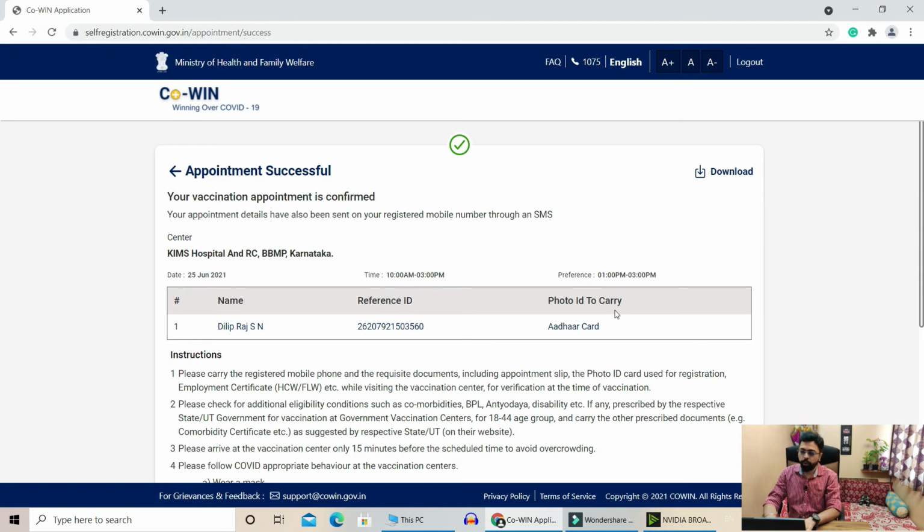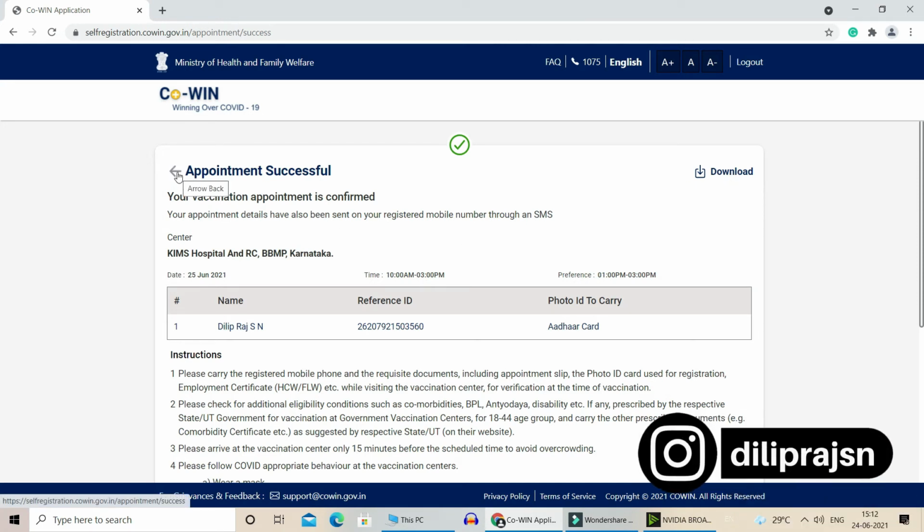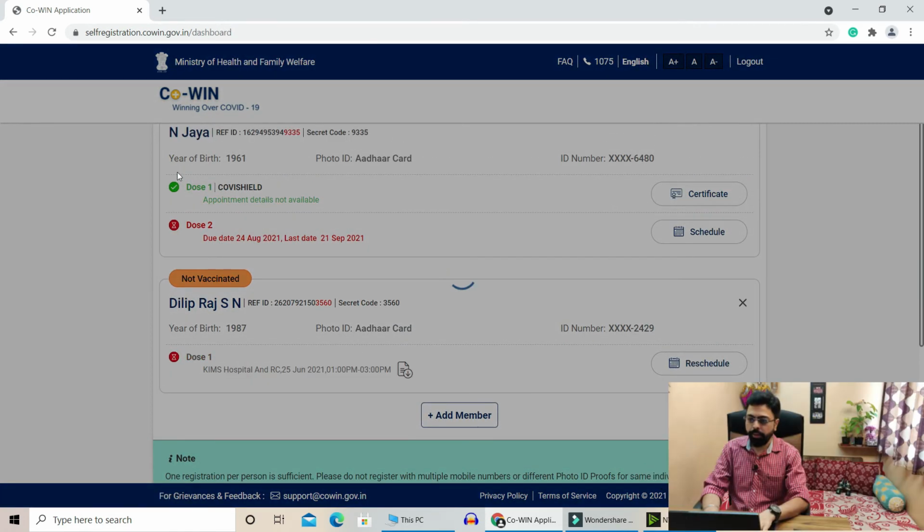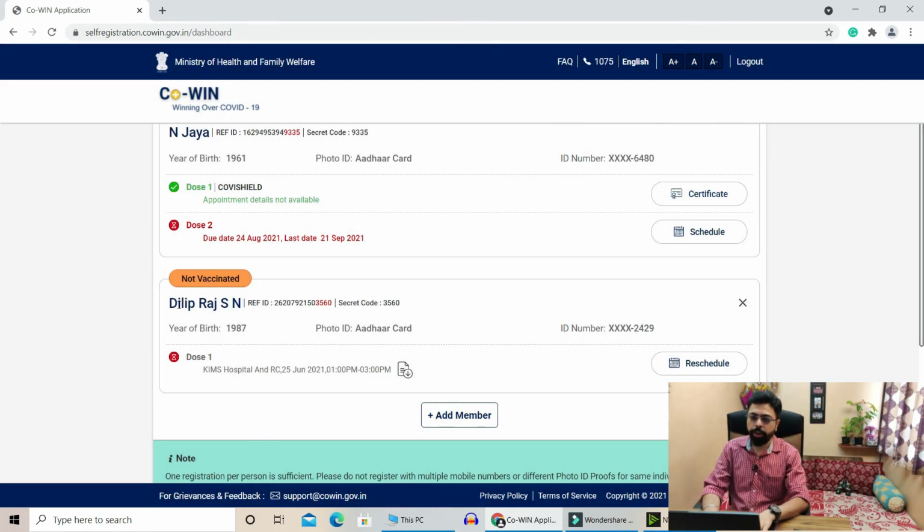And if you wish to download the appointment acknowledgement slip, click on the download button and save it on your computer. To go back to your account details dashboard, click on the back arrow button. If you would like to reschedule a vaccination appointment, click on the Reschedule Appointment button just below the member's name and schedule the appointment as per your convenience. If you have already received your first dose, the due date for the second dose will be shown right below the name on the account details dashboard.